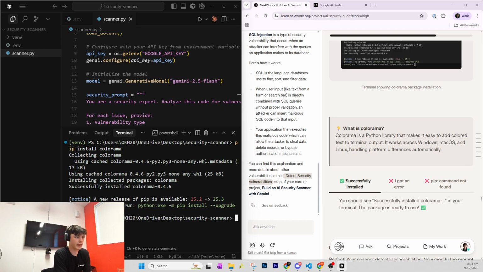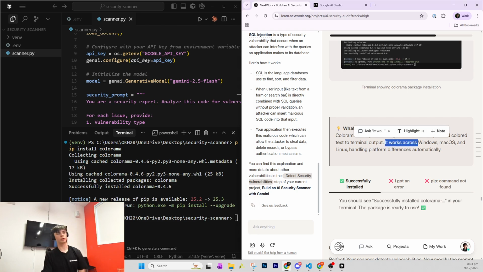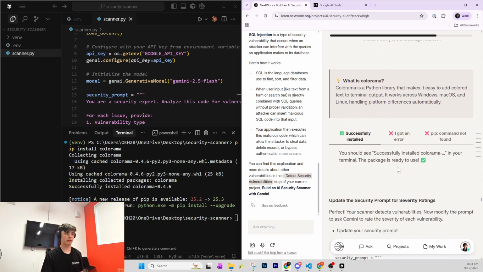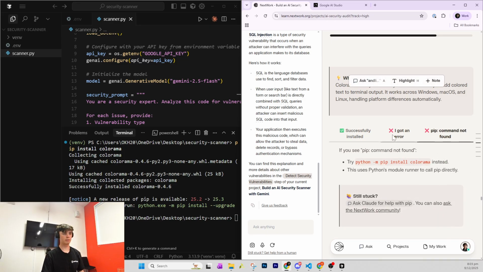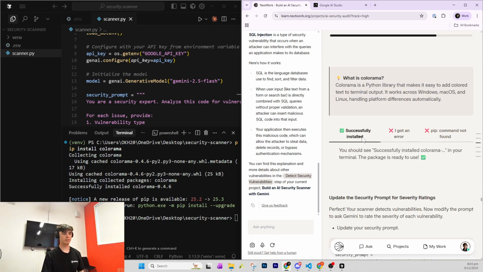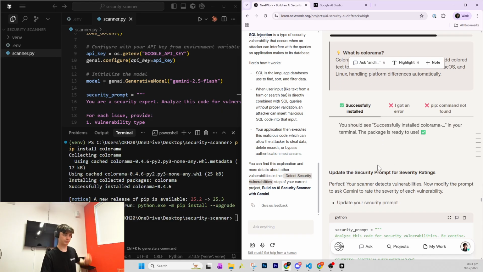Colorama is a Python library that makes it easy to add colored text to terminal output. It works across Windows, Mac, and Linux, handling platform differences automatically. Very good. So it's successfully installed. That's cool. So we're all set to go. If you get an error or pip command is not found, you can go down those tabs as well. But we're going to go on this one because we have no errors.